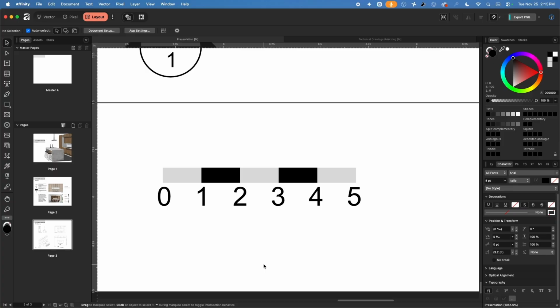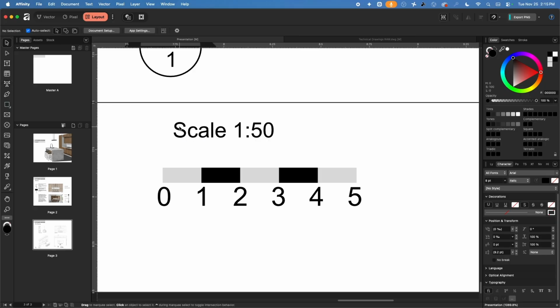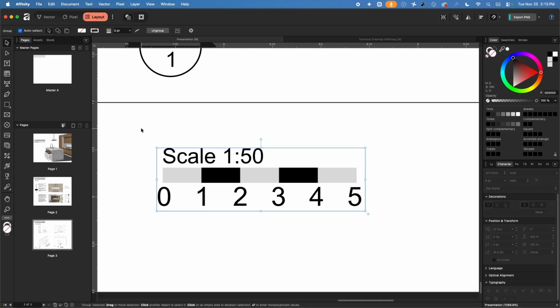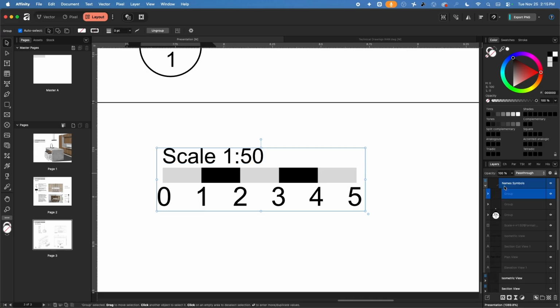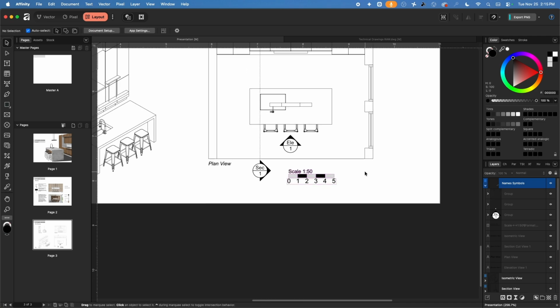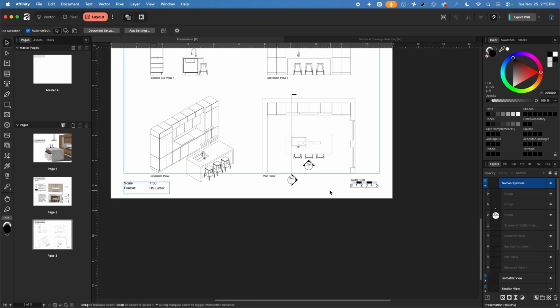The last thing that's missing is a scale, artistic text, and scale 1 to 50. We could specify this is inches or so. Move this to there. Select all. Actually, this one we can make smaller. Select all. Group. Perfect. We created our scale bar. And then this we can position wherever it makes sense to place it.